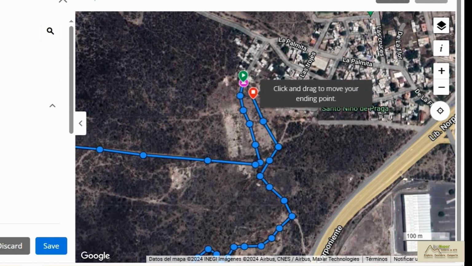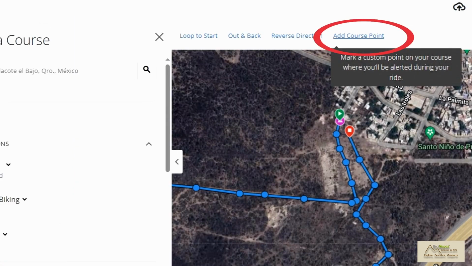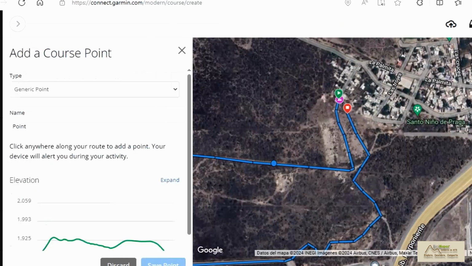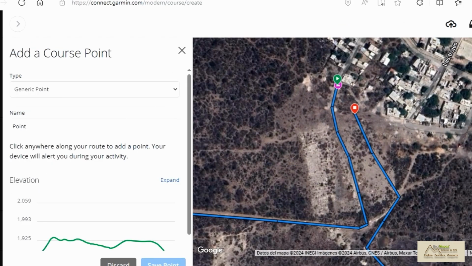Now let us add some course points to help us navigate it. These points will appear on the GPS when following the course, making it much easier to navigate it safely. At the top of the map, there is an option called Add Course Point. By selecting it, the course points disappear, allowing you to insert a point in some of its parts. By clicking on the course, we create the first one.